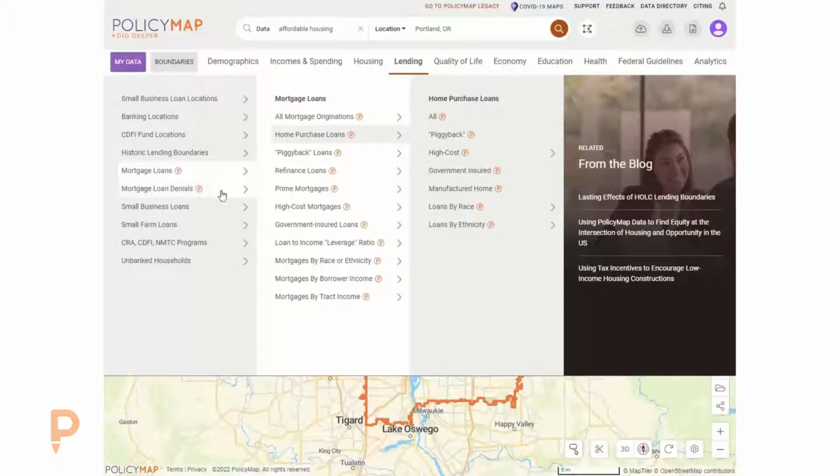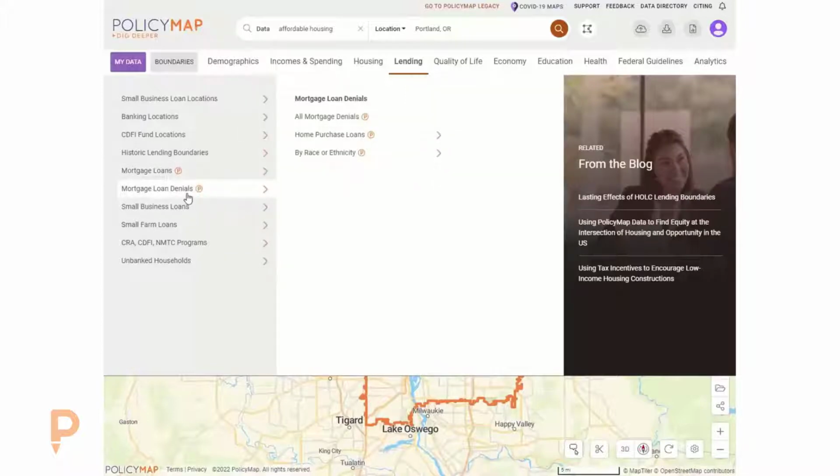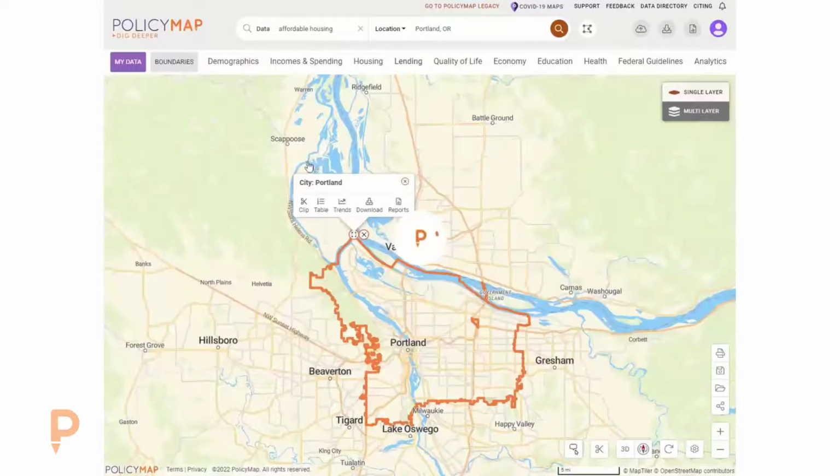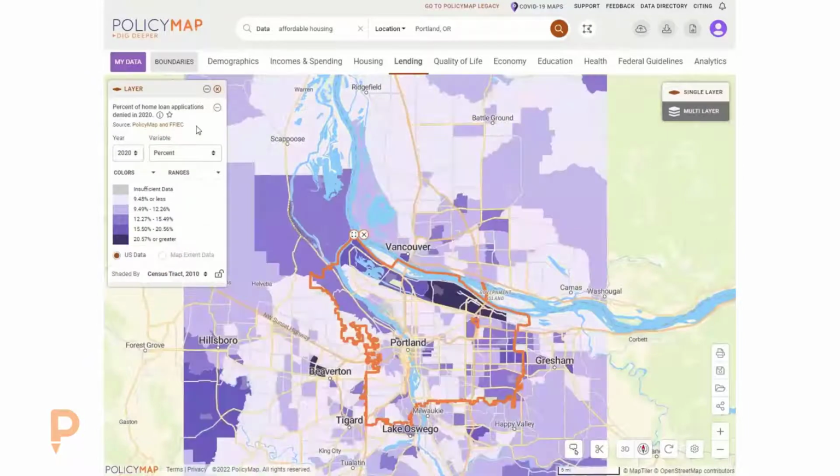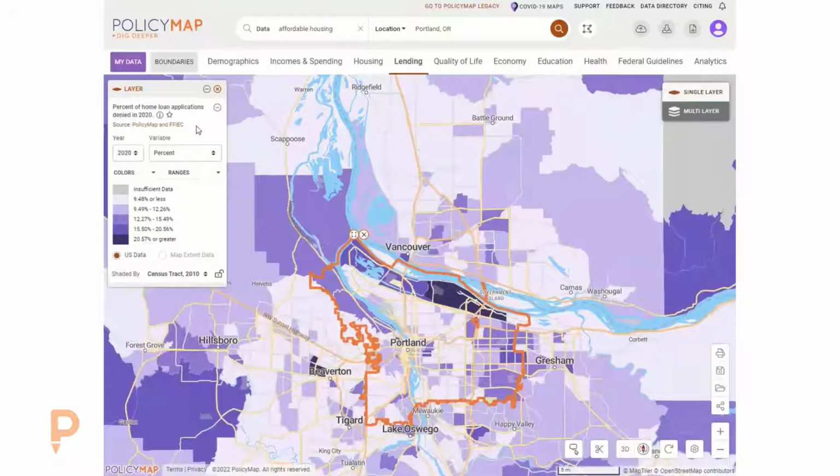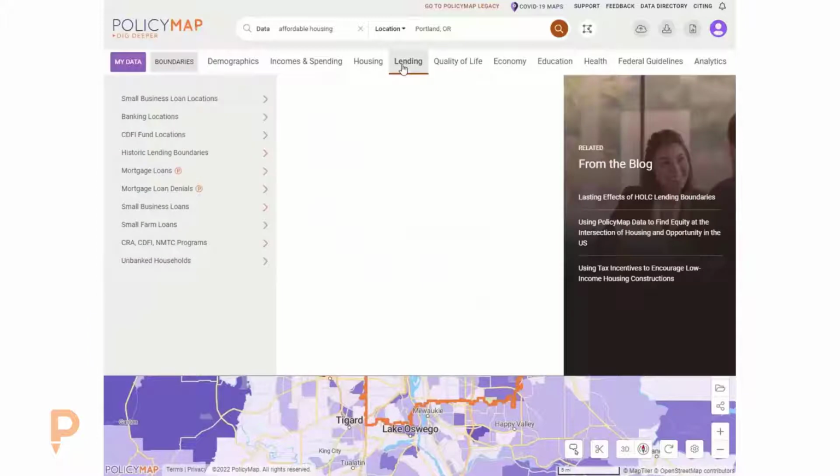And so with that, we did break out, as you can see, the different ways that HMDA is presented. We did just recently include the mortgage loan denials. This is coming from the same source for HMDA, and then you can display that on the map. I'll get to some of these data layers in a moment. I just want to give you some ideas of where some of these data sets come from.